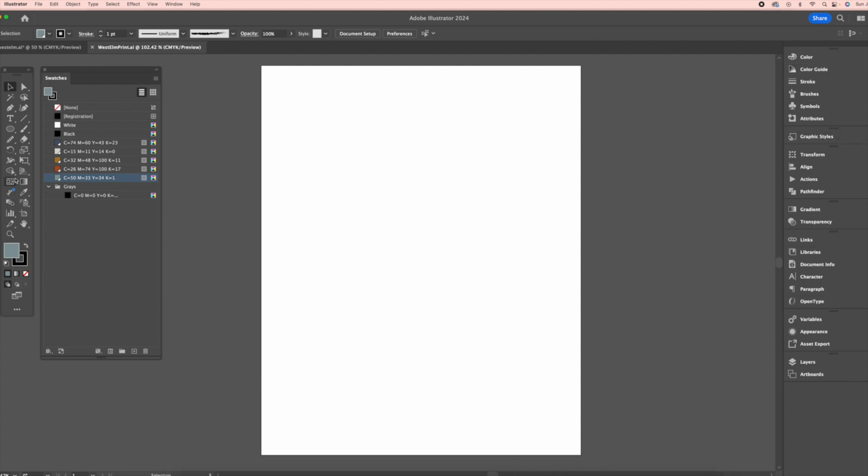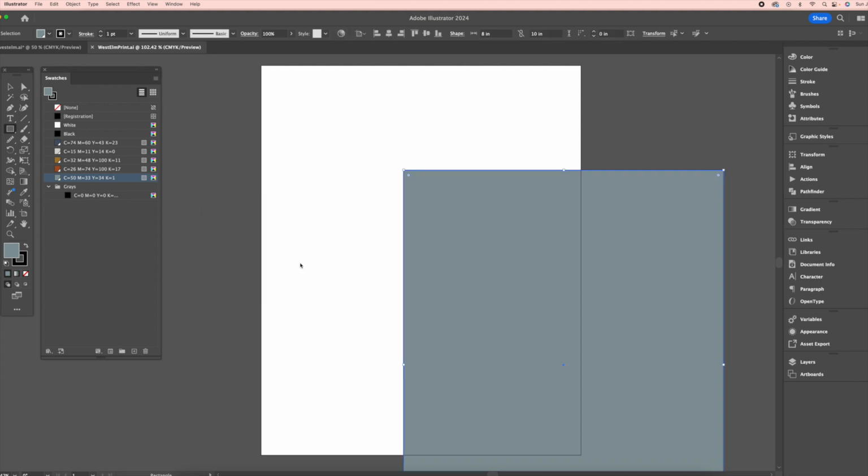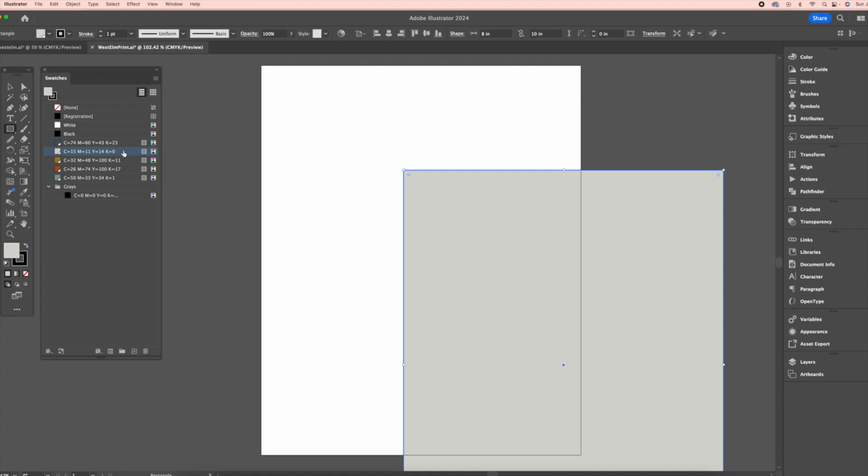So I'm going to start with the background color, and I'll go to my Shapes tool, hold Control to get to the rectangle, and then click once with the mouse anywhere on the artboard and this window will pop up, and I want it to be 8x10 just like my artboard. Then I want to change the swatch to that kind of off-white gray color.